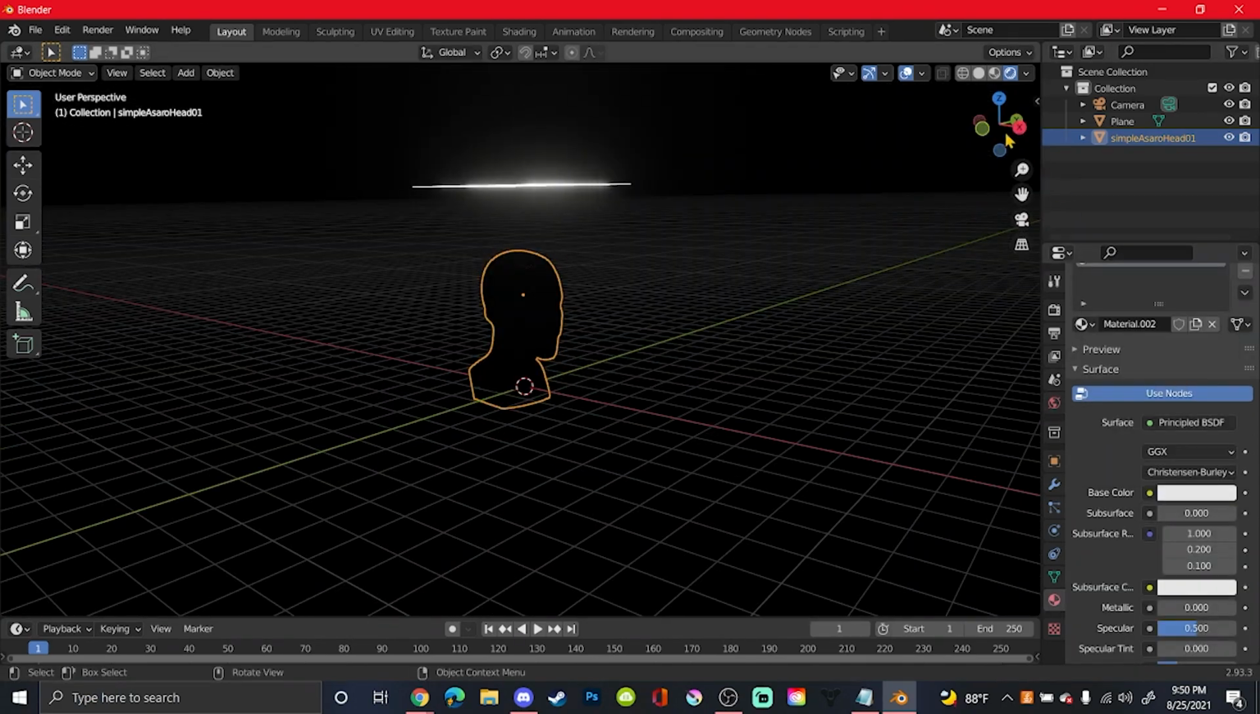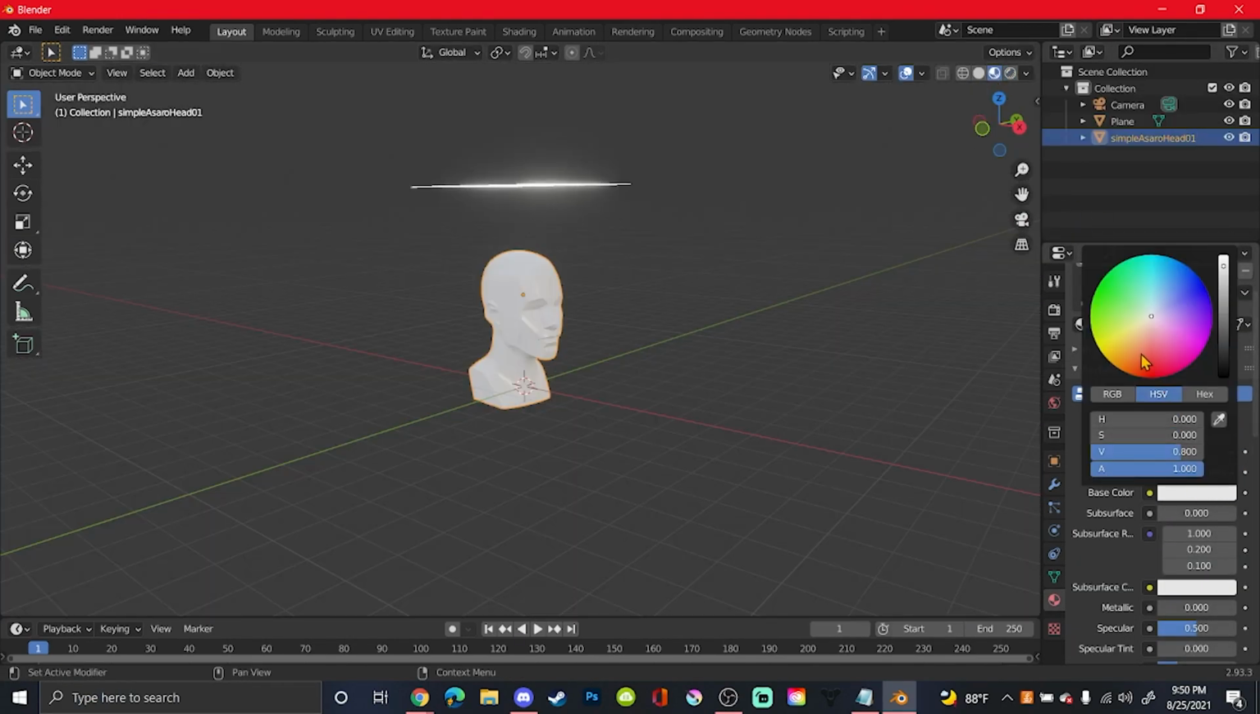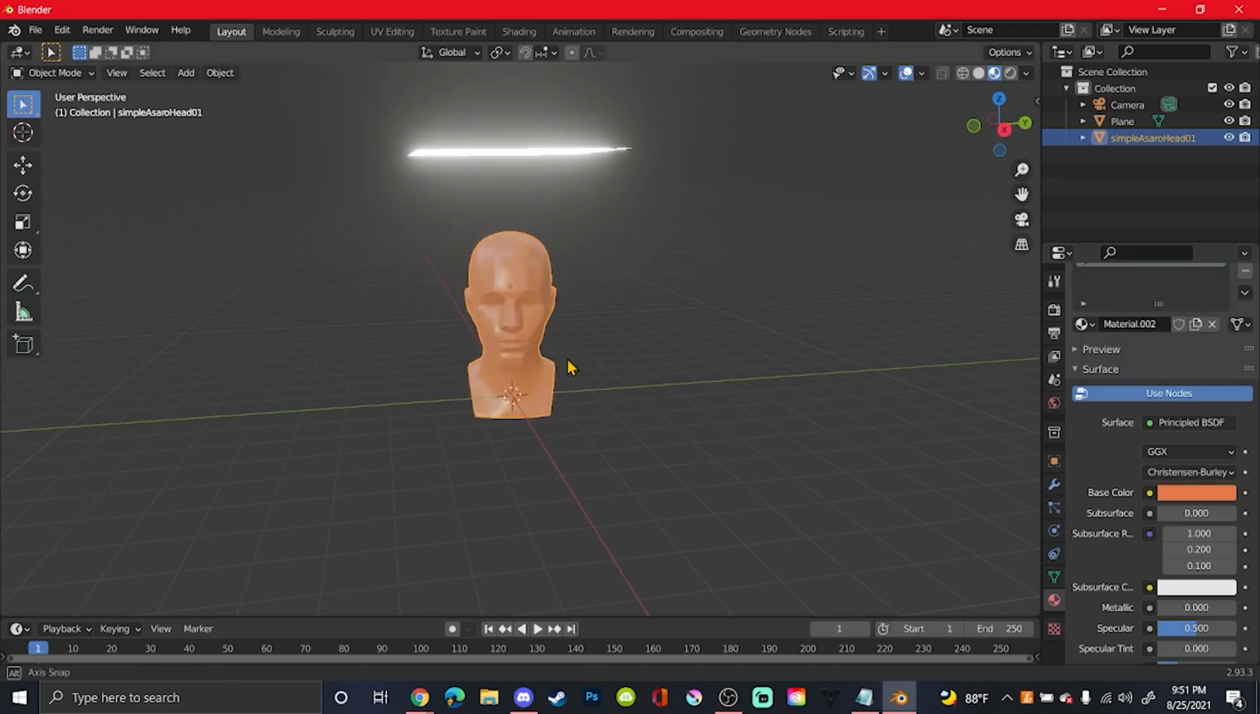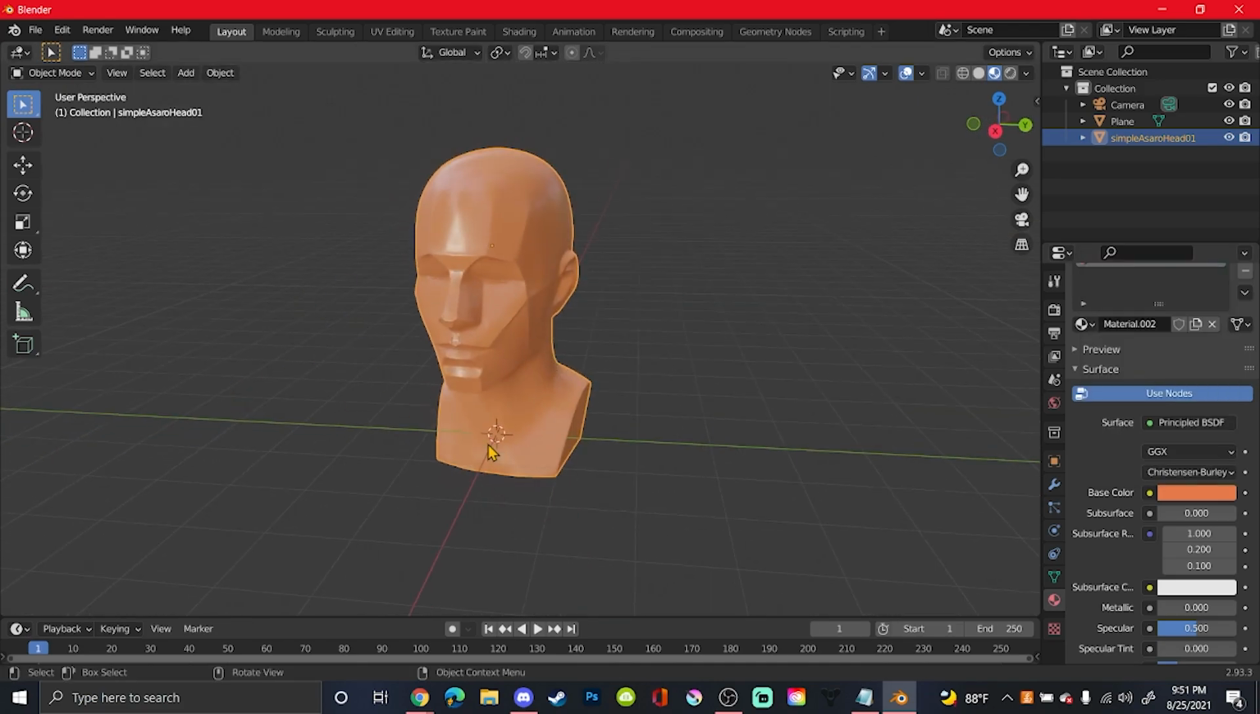Okay. We go back to the material preview, and then give it the color. After selecting base color, we give it a color. Let's go for close to human skin. Okay, looks good.